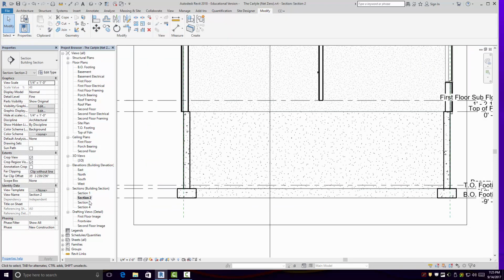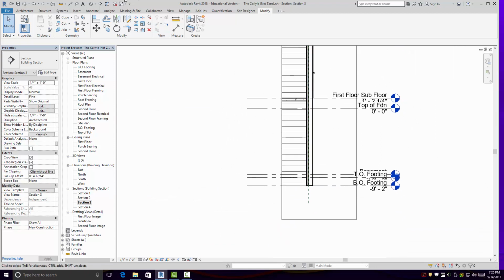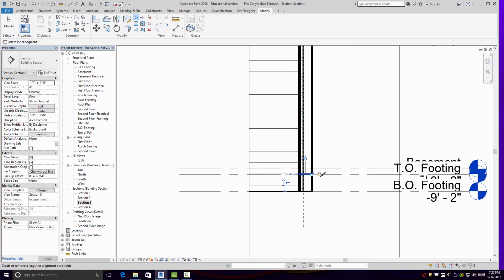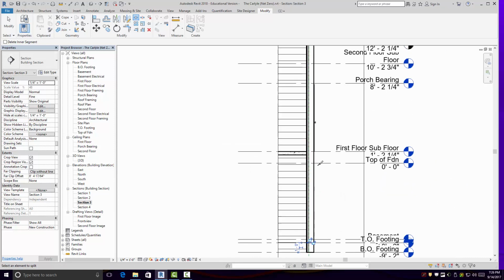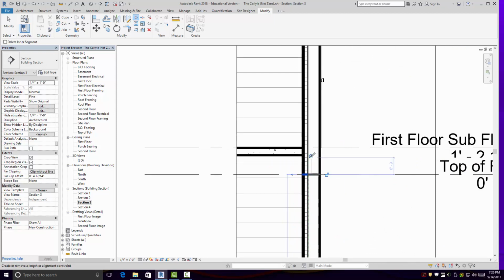All right, so section 3. Let's see what constraint. I think there's two constraints there, and I'm trying to think what they are. Oh, I have two pieces of wall. That's what the problem is. So I separated the layers. So that was probably what was causing my little problem. I didn't get the third one.